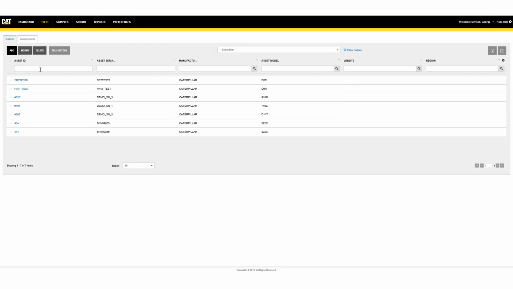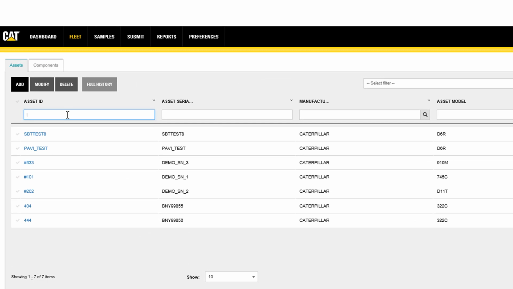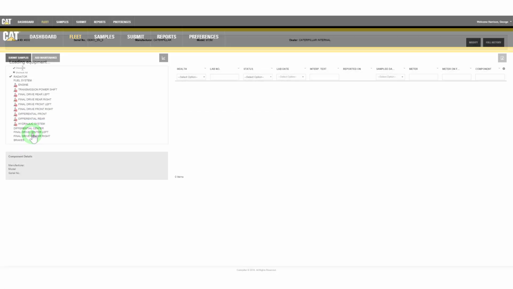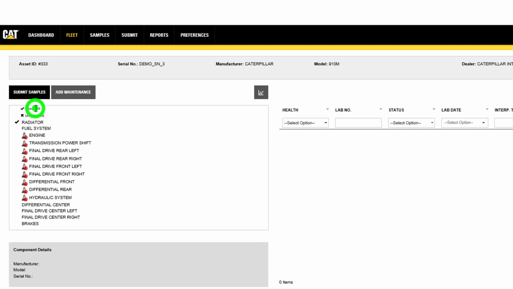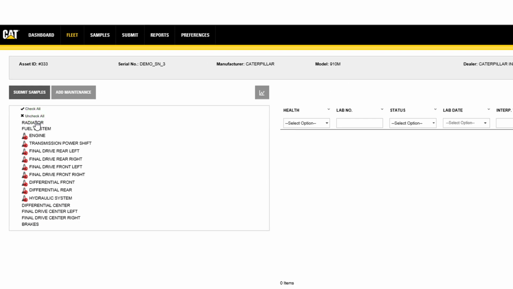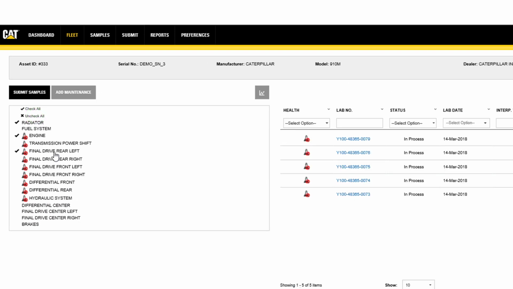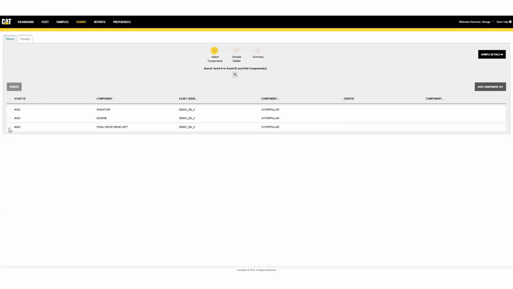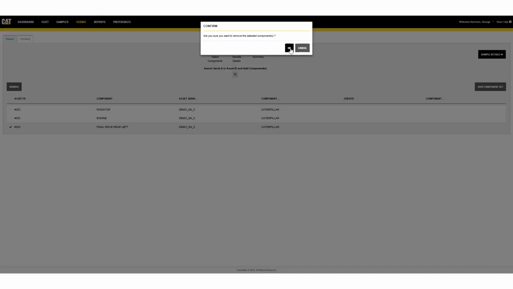Create the list of samples to register by selecting the asset that has been sampled. Select the appropriate asset by clicking on the blue Asset ID Number. From the Asset ID view, all associated components can be selected by using the Check All option or only select the needed components, and then click Submit Samples. Remove incorrectly added line items by simply selecting the component and clicking Remove.